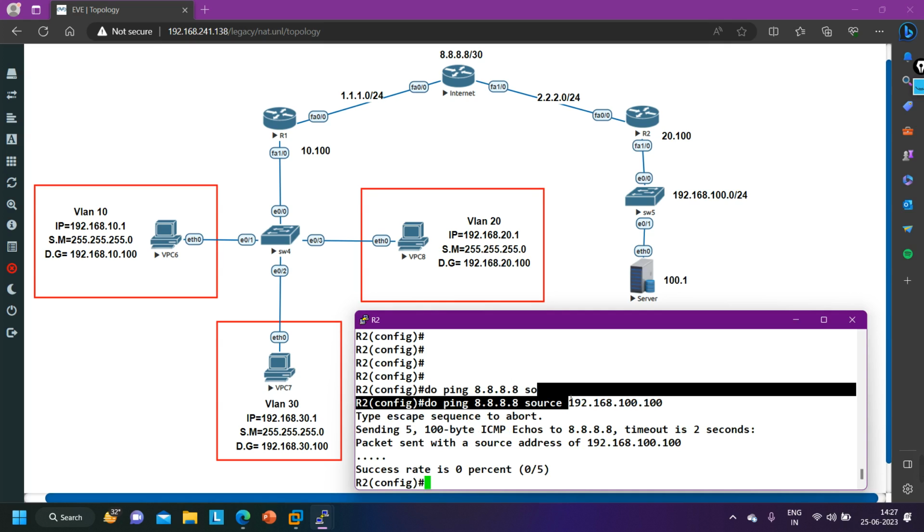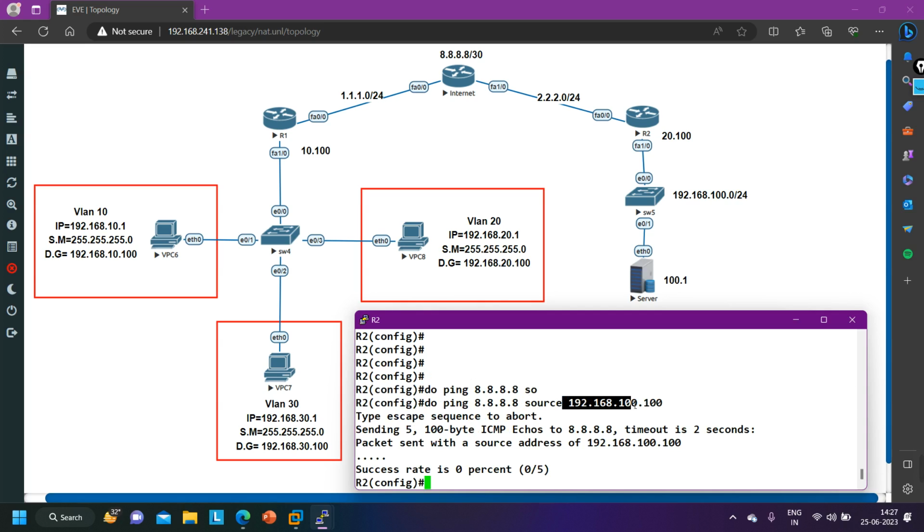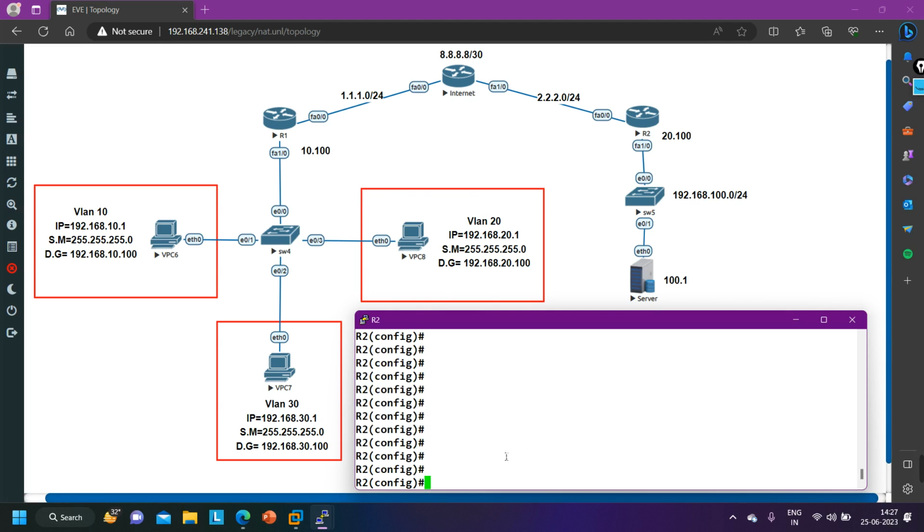Source IP address will be this one and destination IP will be 8.8.8.8. But when it reaches the internet, when the internet generates a reply, the destination IP address will be this one, 192.168.10.100, and there is no route available for this network in the routing table of the internet. So the internet will discard it. The internet is actually discarding it. Right now I am going to configure the NAT.